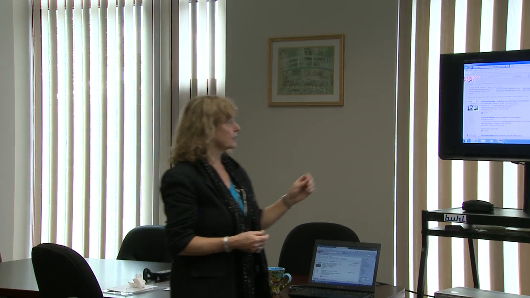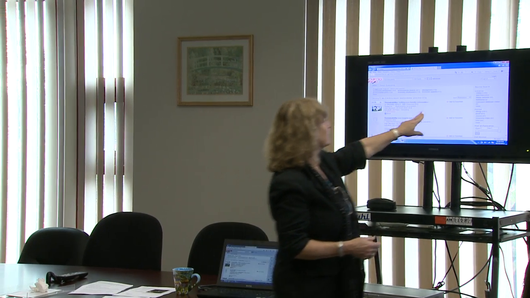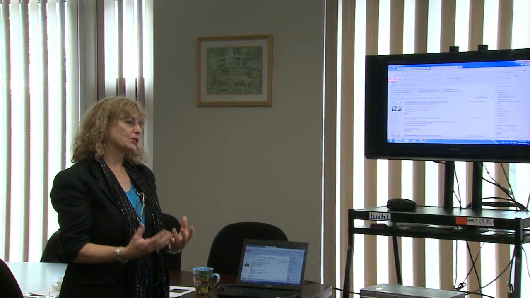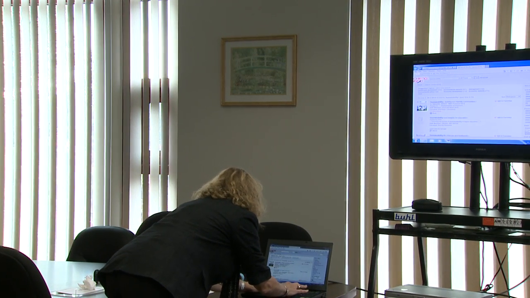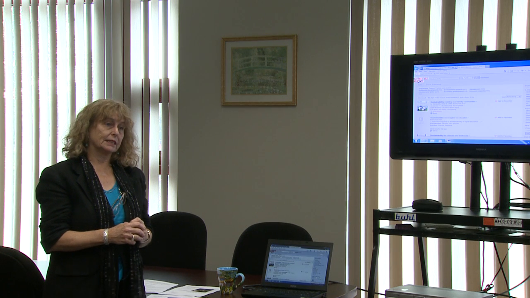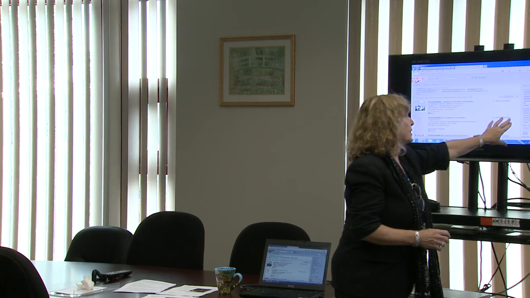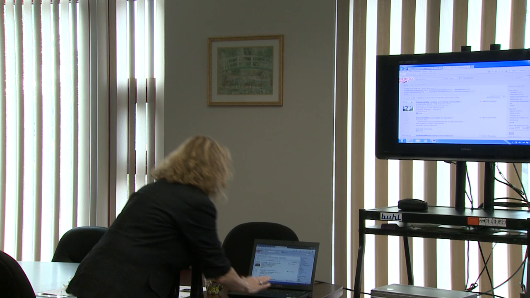And so you'll notice that there's facets along the side over here. So first of all, it's sorting by relevance, but I actually can put in a year. So if I wanted to see what books have been added since 2013, for example, I can just put in 2013, or any date range that I want, and I can then browse through and see what things have been added to the collection. Similarly, if you wanted to see if there were any electronic books or streaming videos on this topic, you can just go through the facet pretty quickly.